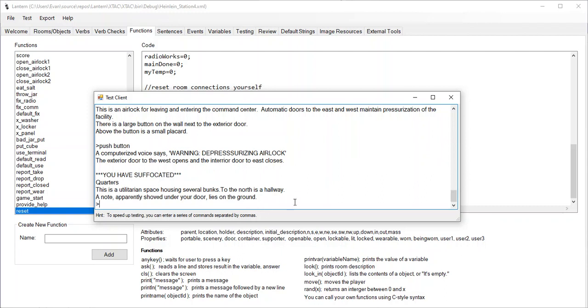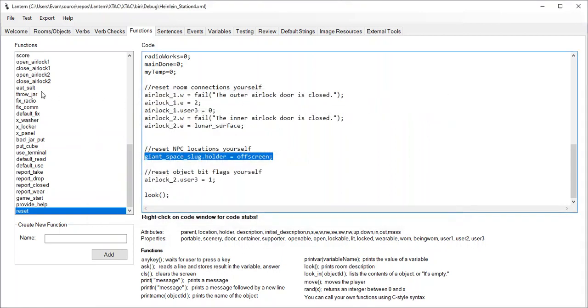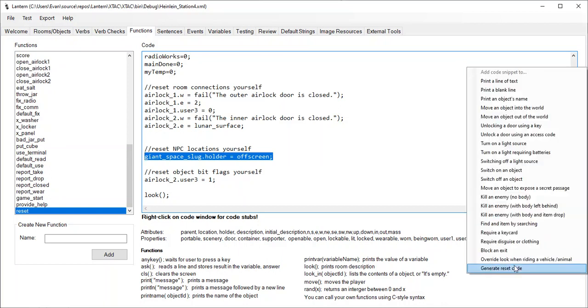So that's how you can make a reset function. If you don't have a reset function, make one. If you have a stub for one, just go use that. And then you should be able to just right click on that area and select generate reset code, and it should generate everything for you.